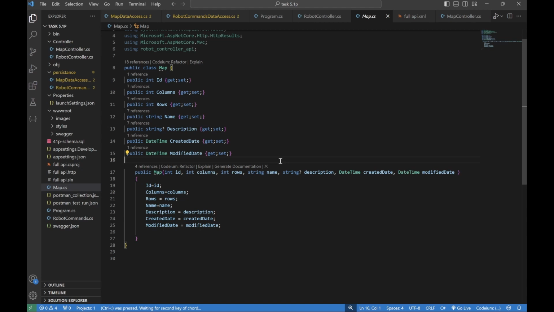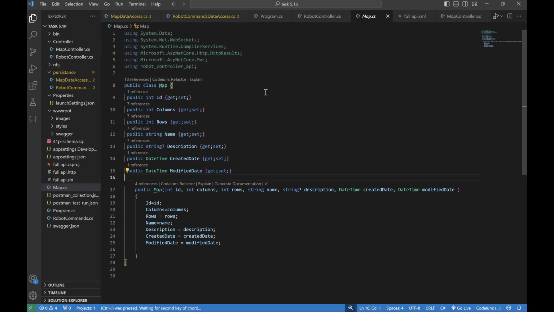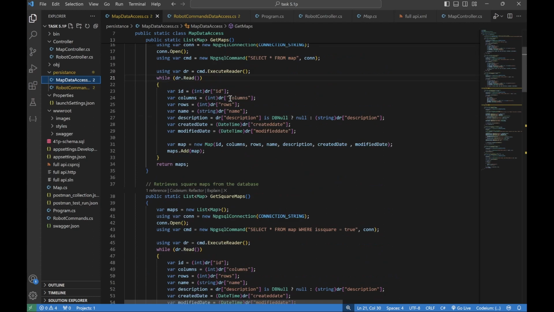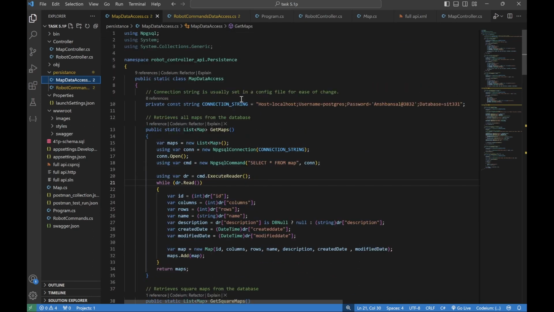Similar to robot commands, we have map commands. It has the following properties: ID, columns, row, name, description that is nullable, date time of created date and modified date, and its constructor. Similarly, we have map data access as explained earlier in robot command data access. It also has a connection string and it is used to connect to the PostgreSQL database.